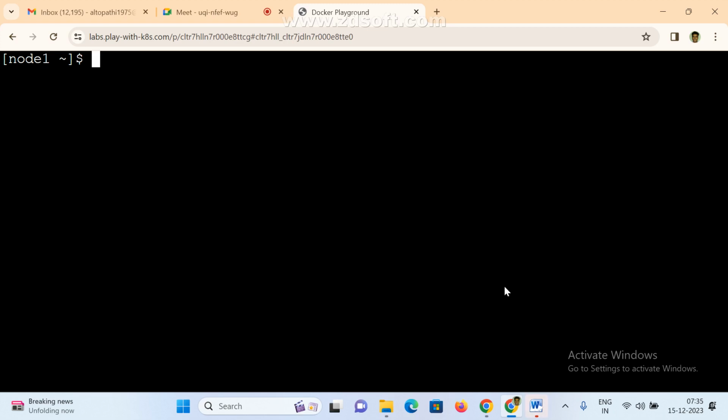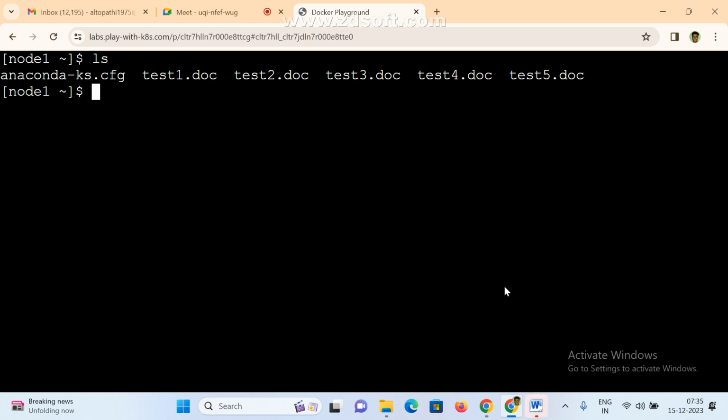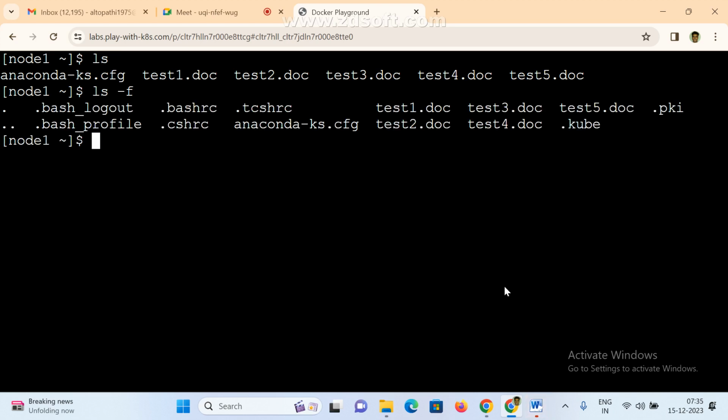Now if you want to create directories, use mkdir. Now see here ls, and if you want to display only files, ls -f, and ls -d displays only directories.